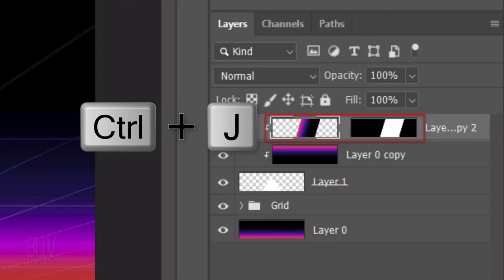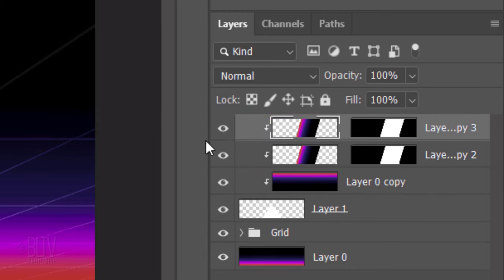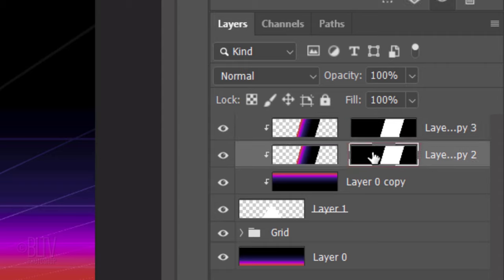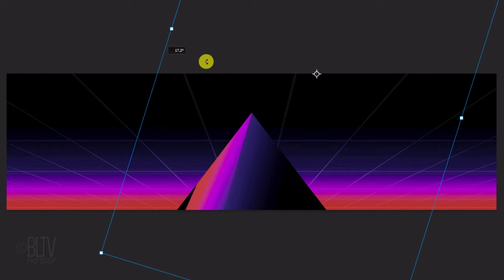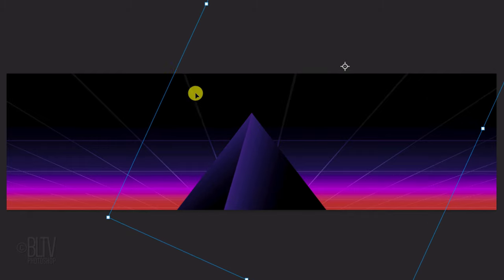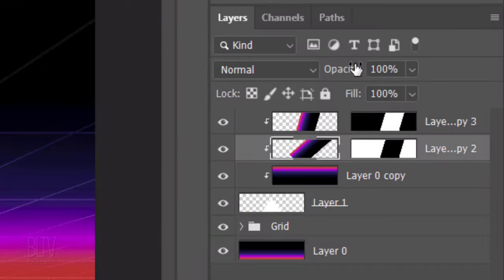Make a copy of it and clip it to the triangle shape. Make the bottom layer mask active and invert it by pressing Ctrl or Command I. Make the layer next to it active and open your Transform tool. Rotate and position the gradient in this side of the pyramid. Then press Enter or Return. Reduce its opacity to 70%.